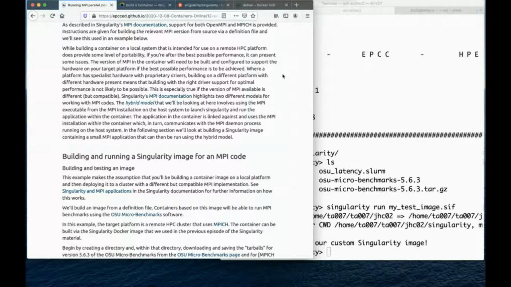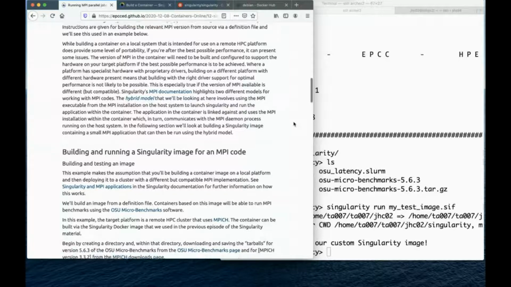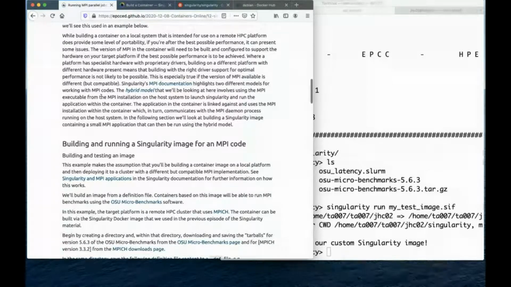But there are some tweaks and some approaches that we can use with the way we build Singularity to address that issue and improve the performance of our codes such that we shouldn't lose too much from building locally on the platform. And we'll just look briefly at that as we go through this part of the material. So there's a little bit more description there, and we do highlight some different models of how this works.